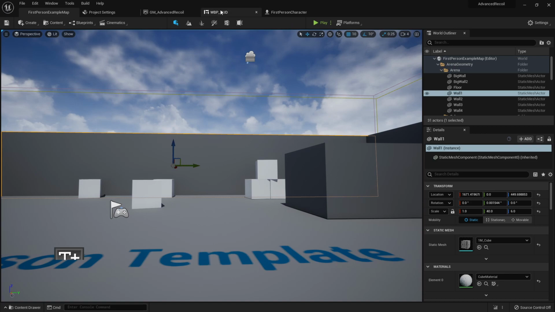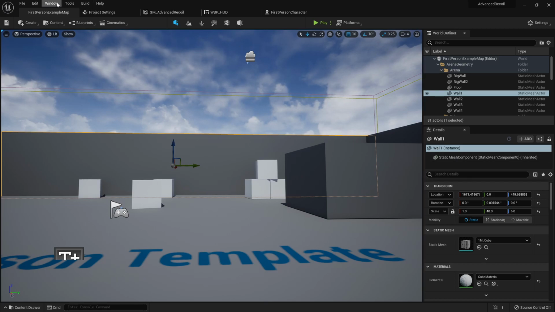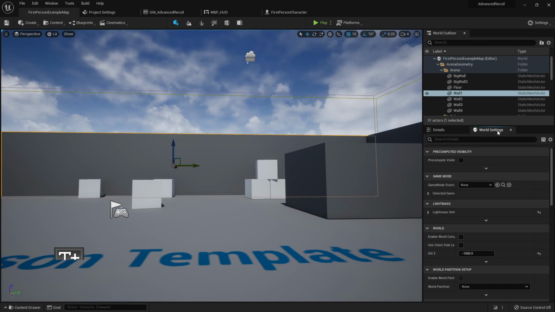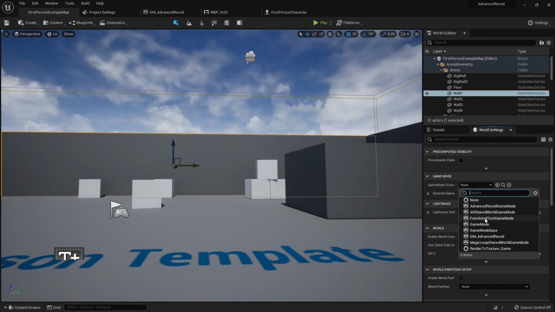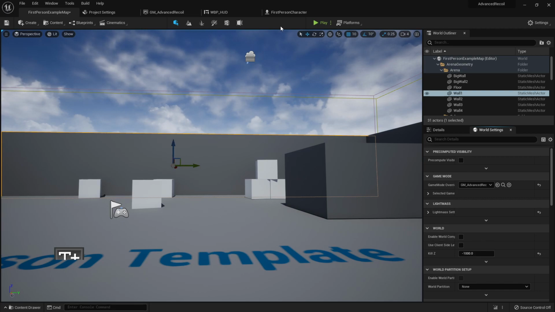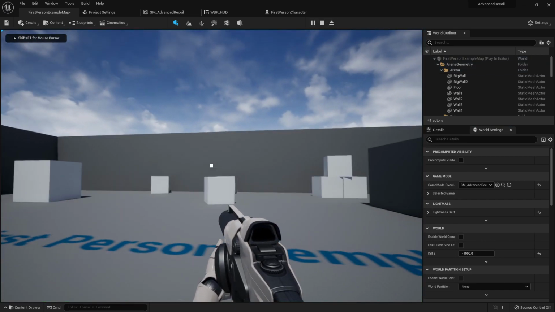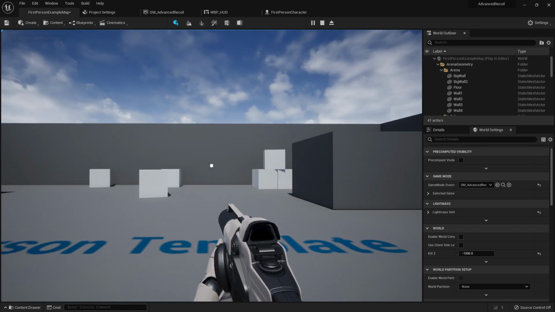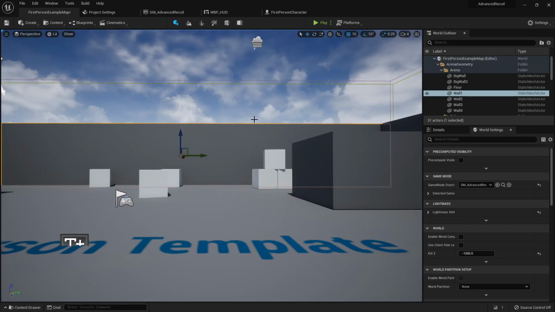We're using our own. Oh, okay, I know why. It's because in this world, we need to go to Window, World Settings, and we need to override this game mode with the one that we created. So GM Advanced Recoil, and press play, and now we're good. So now our crosshair lines up with the center of the screen, which is where we'll be firing.